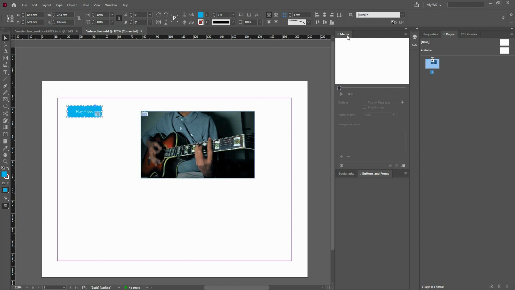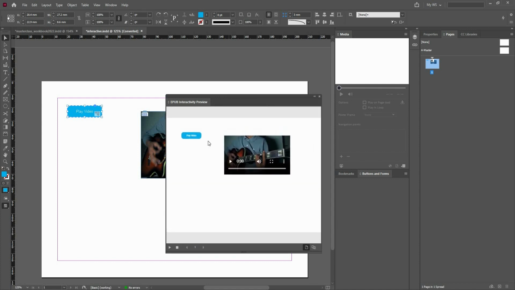So to preview this, all we need to do is click on this icon here. It comes up with this preview option. I can just maximize this, play video, and it will start playing the video. I can use the controllers here as well. But because we don't have the video playing by default, we will have to click on that button.